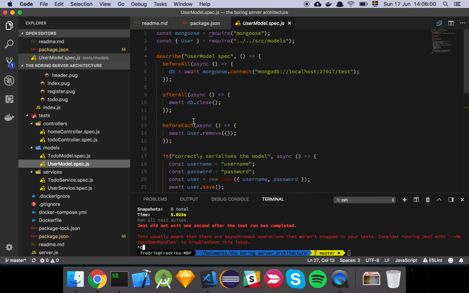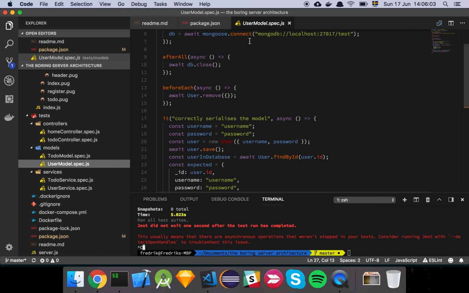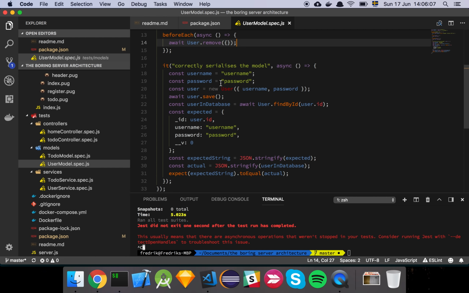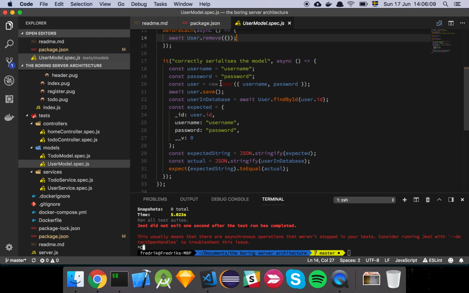And then we have the same sort of test for the user model, where we basically do the same thing: create the connection, close the connection after we're done, remove everything before, so that we have a clear database before each test. And then we just create a user and make sure that when we get it from the database, it has the shape that we're expecting, right?